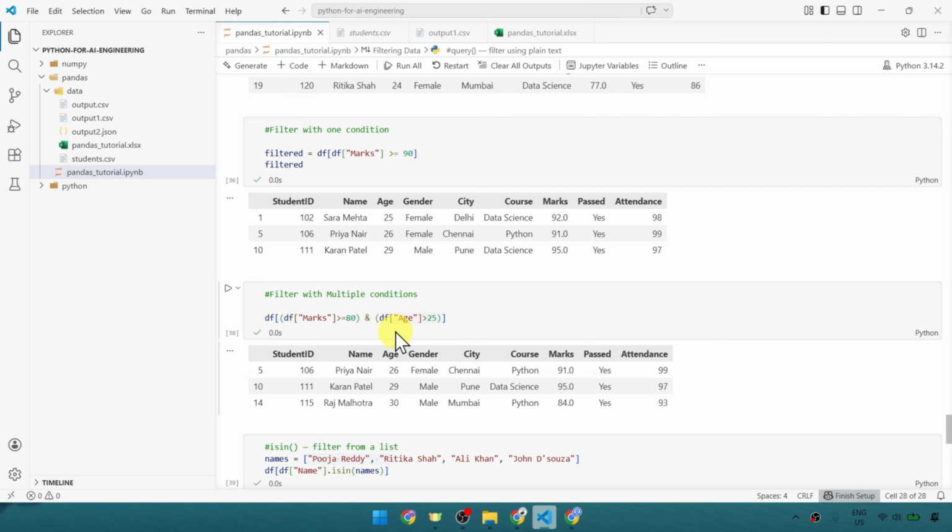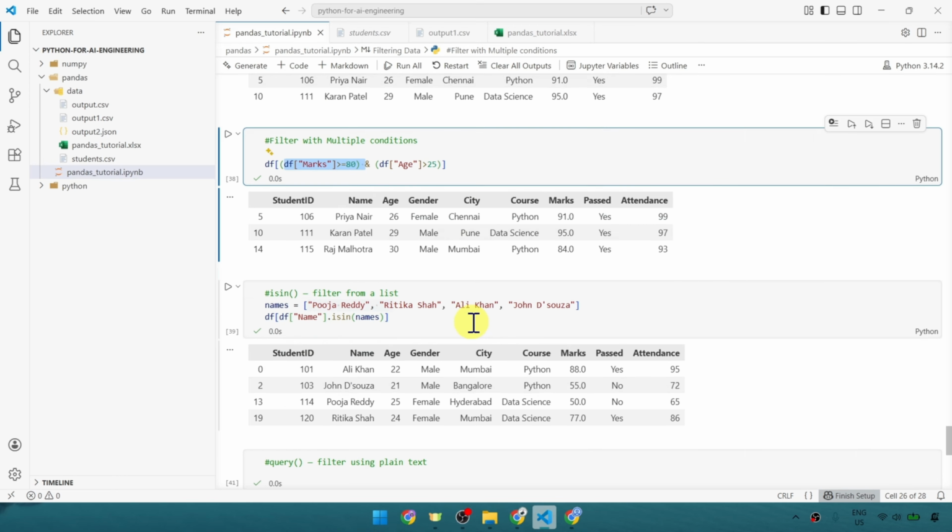So we'll provide the same condition that marks should be greater than or equal to 80 and age should be greater than 25. So here this syntax was a little complex, that we need to provide this df square brackets then df square brackets greater than or equal to 80, and that too within the round parenthesis. Now let's make it simple with the apply. But we would be using the same condition that marks should be greater than 80 and age should be greater than 25. Let's provide that.